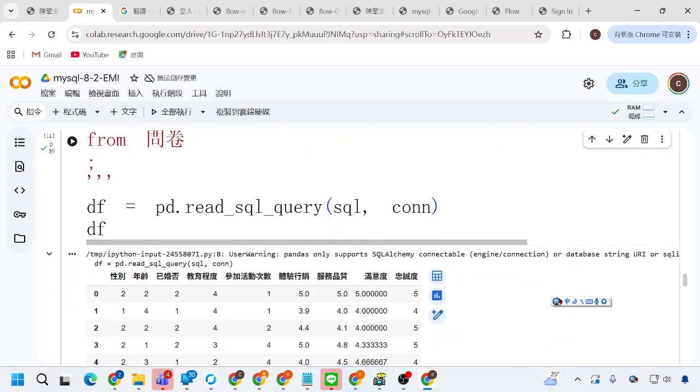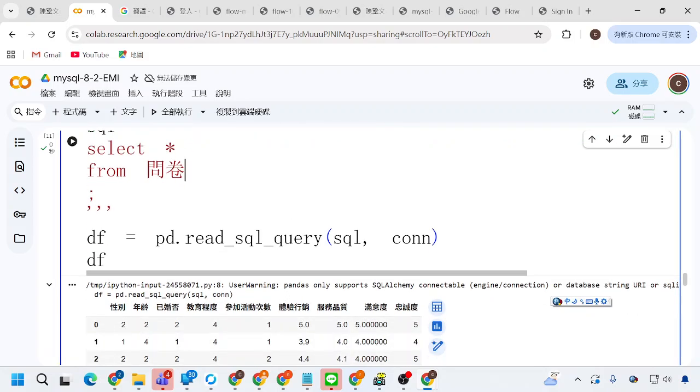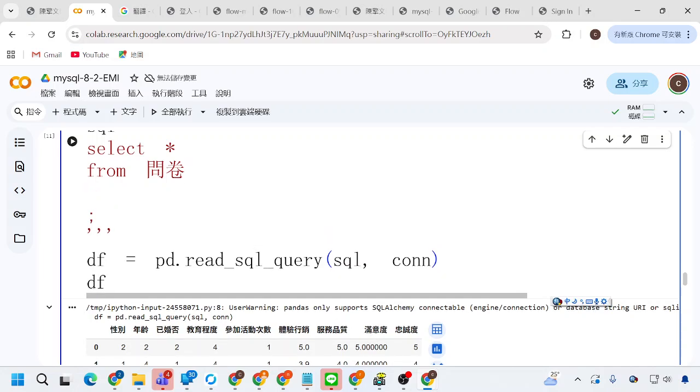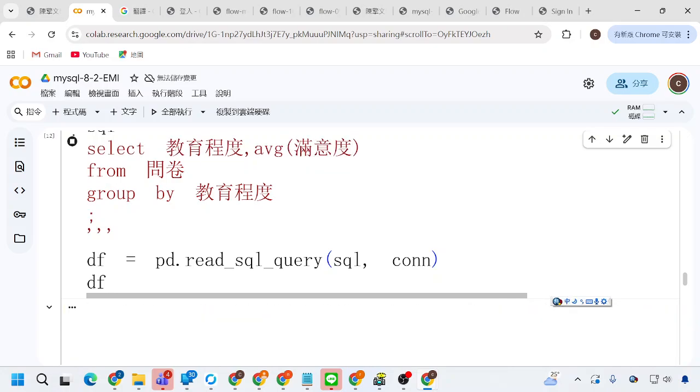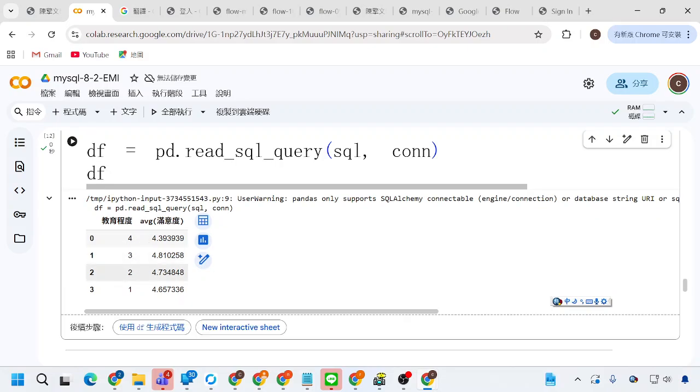And I want to compare the satisfaction rating by the education. And finally, I want to calculate the average of the satisfaction rating. Finally, I can get the answer like this.